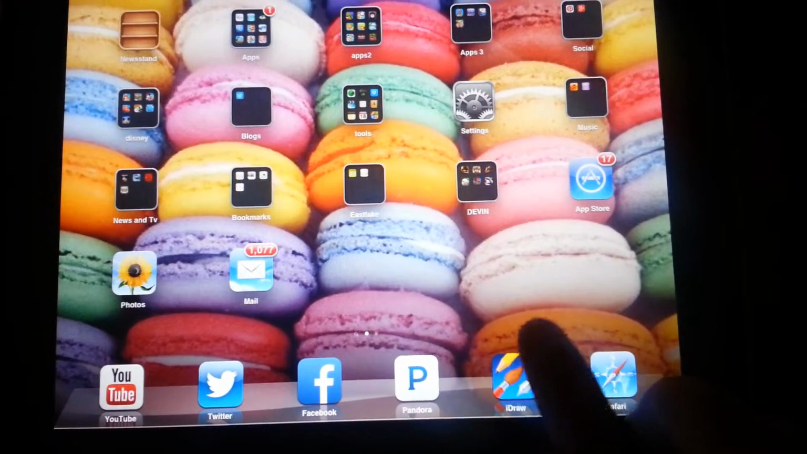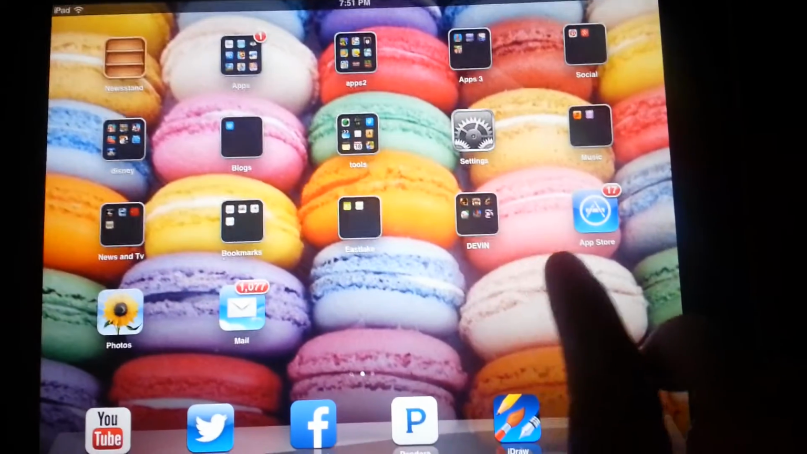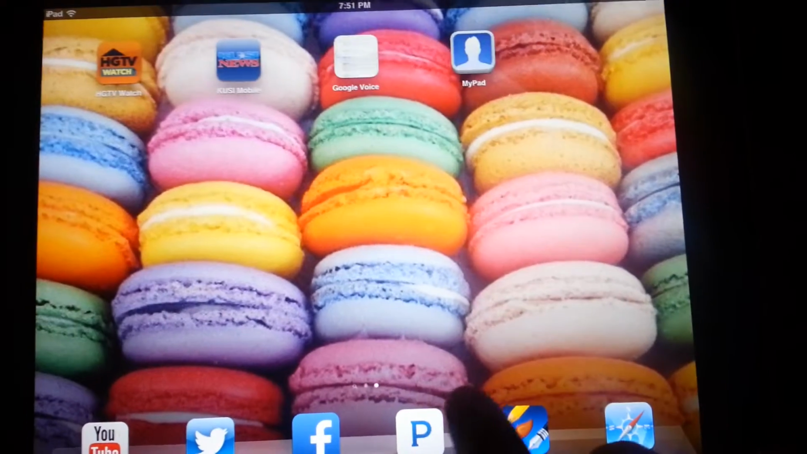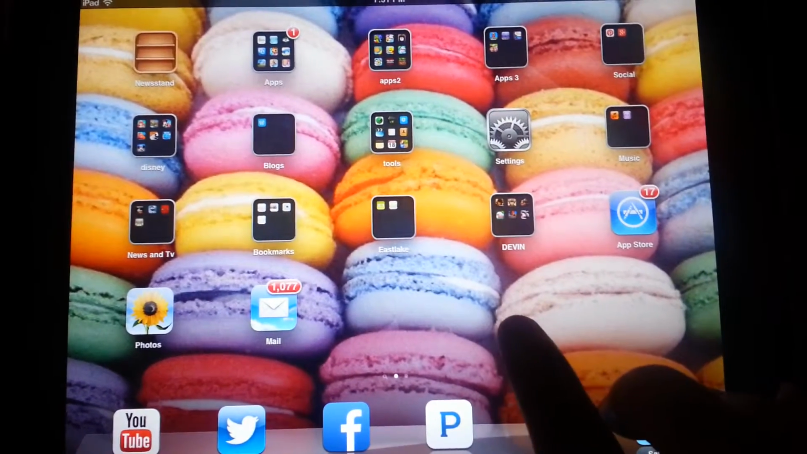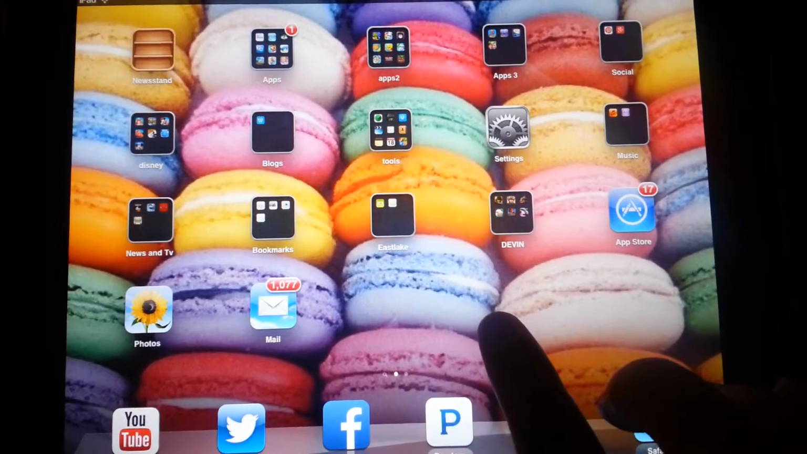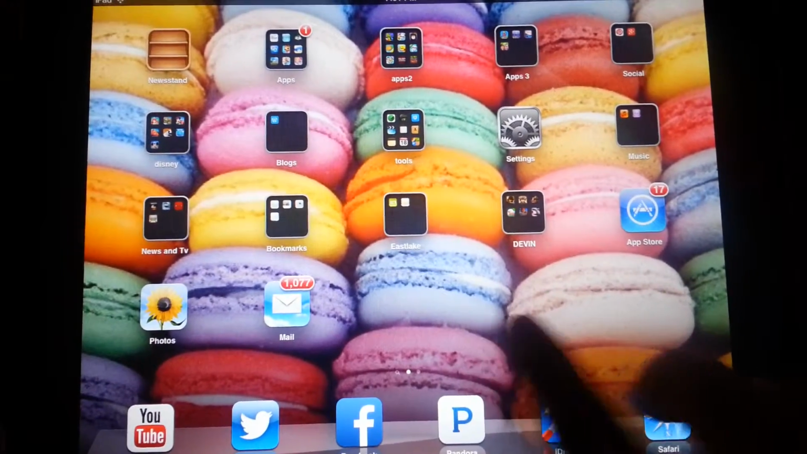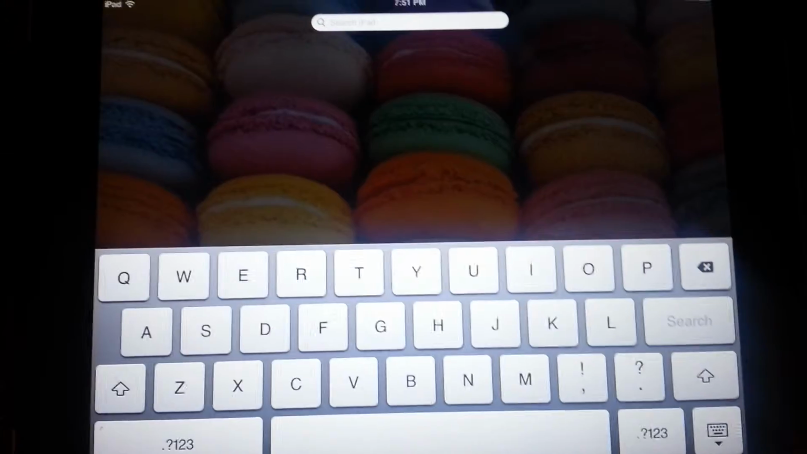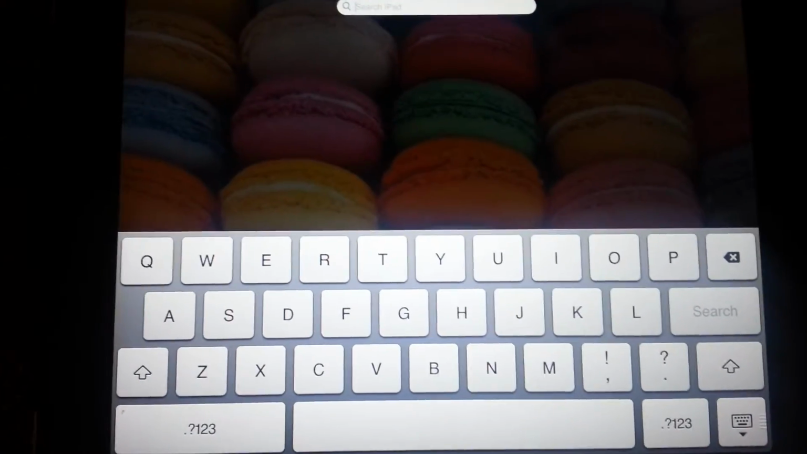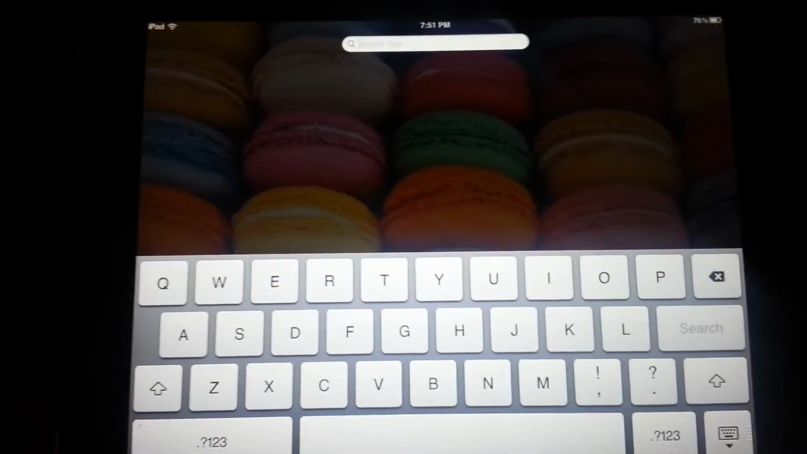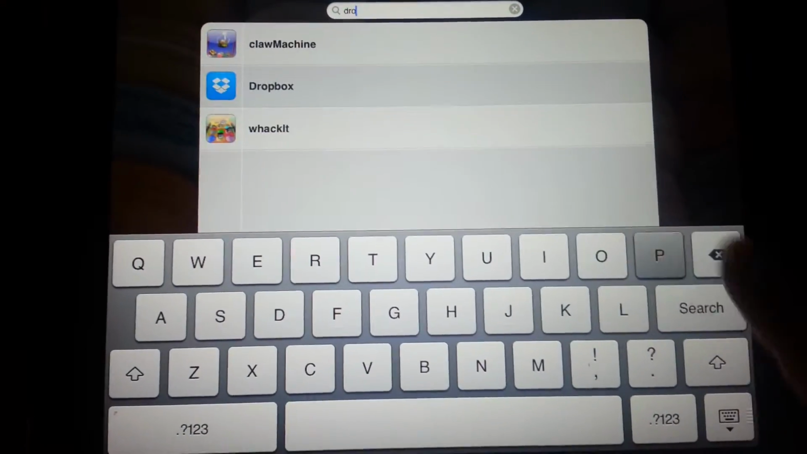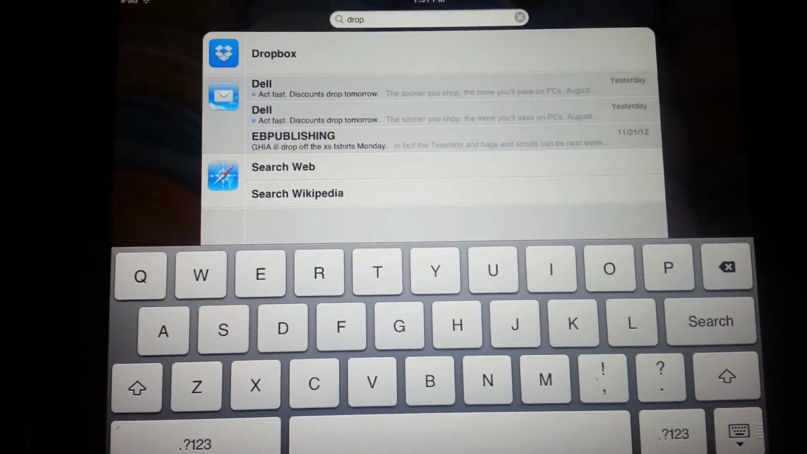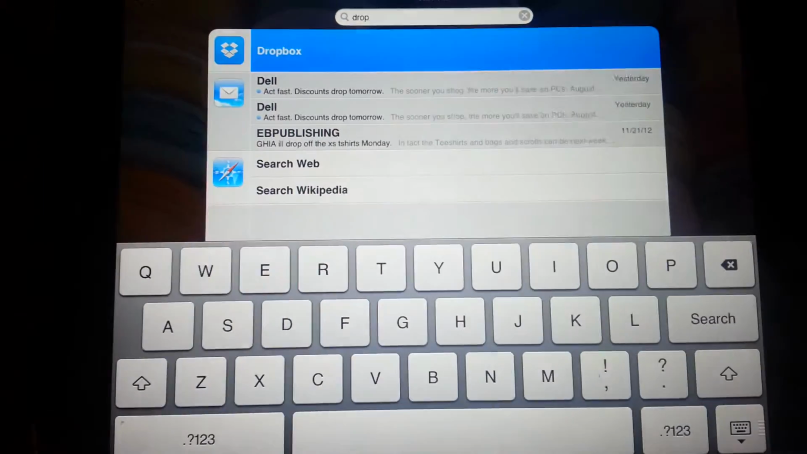Anyways, before you even go on iDraw, you're going to go and look for your Dropbox, and whatever file you put it into, maybe you can put it into an area where you can see it most likely. But if you can't see it on your iPad, you've got all these apps like I do, you're going to simply type in Dropbox on your search, and then you see it right there.